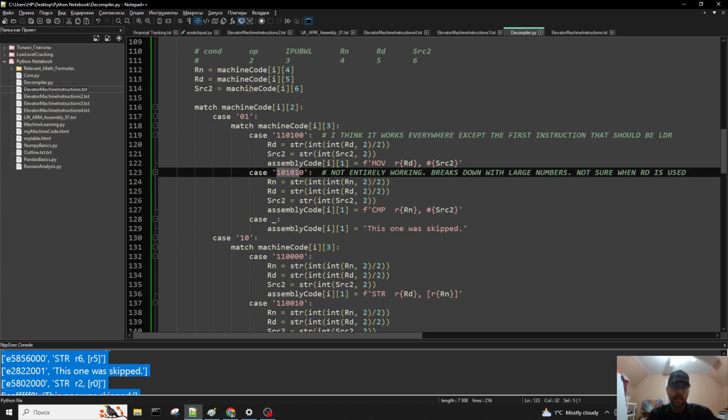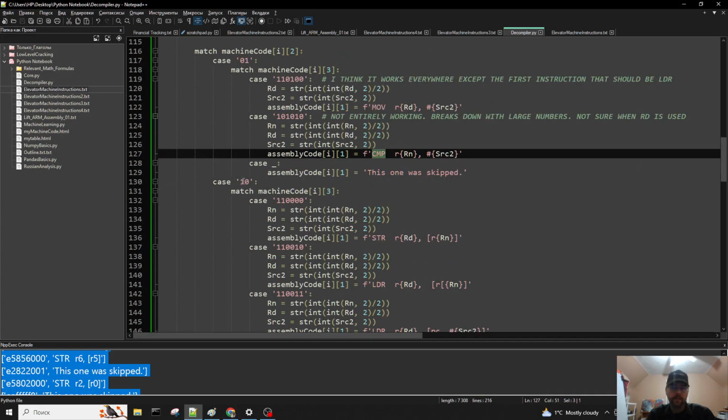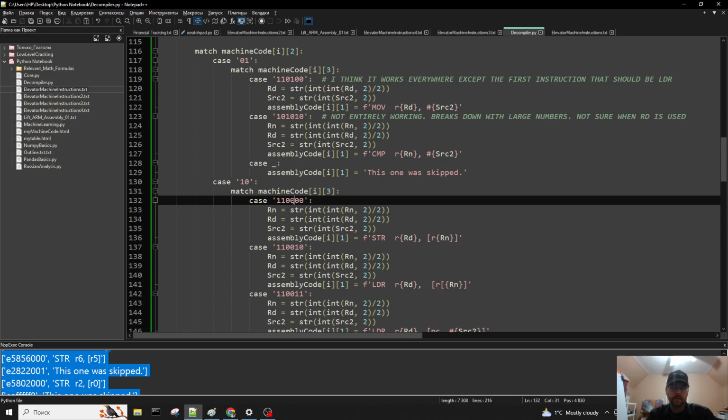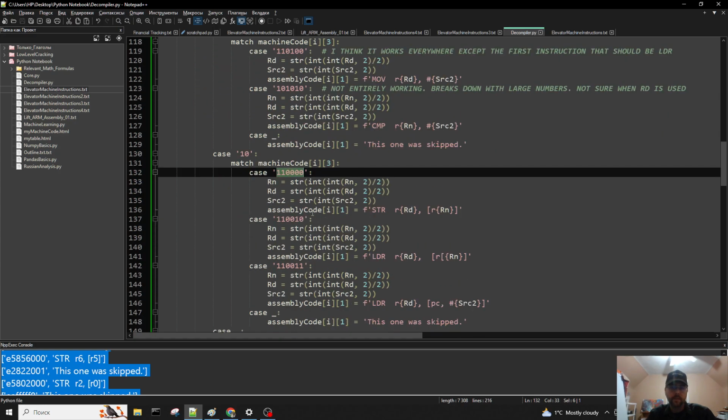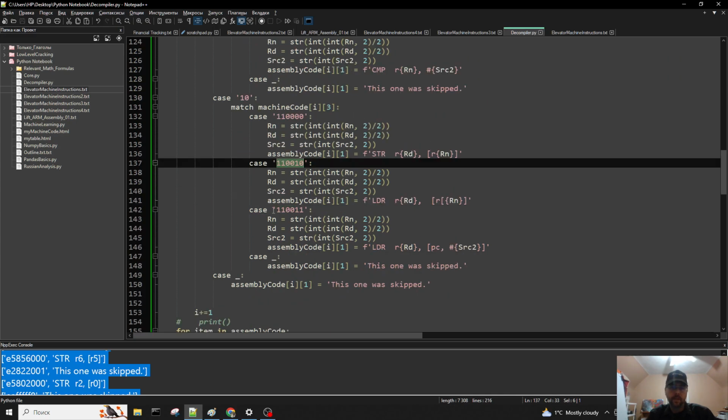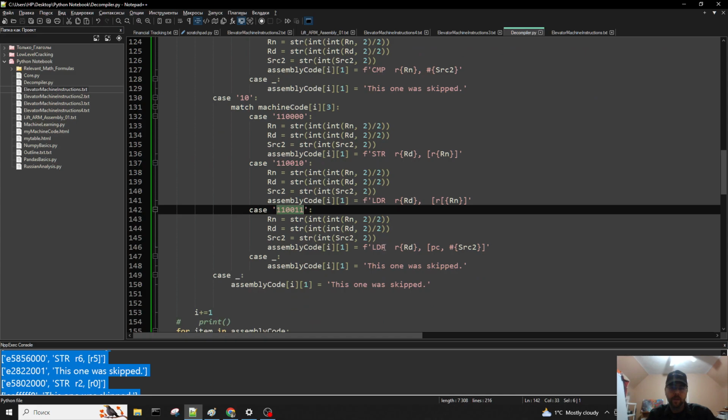So if your opcode is 1 and IPUBWL, for the ones that I looked at in my program, that would tell me whether it was going to be a move instruction or a compare instruction. And if the case was 2, the next one, the flags were this value, then it's going to be store register. If it was this value, it's going to be load register, and then this value is also load register, but another way of doing it, basically.